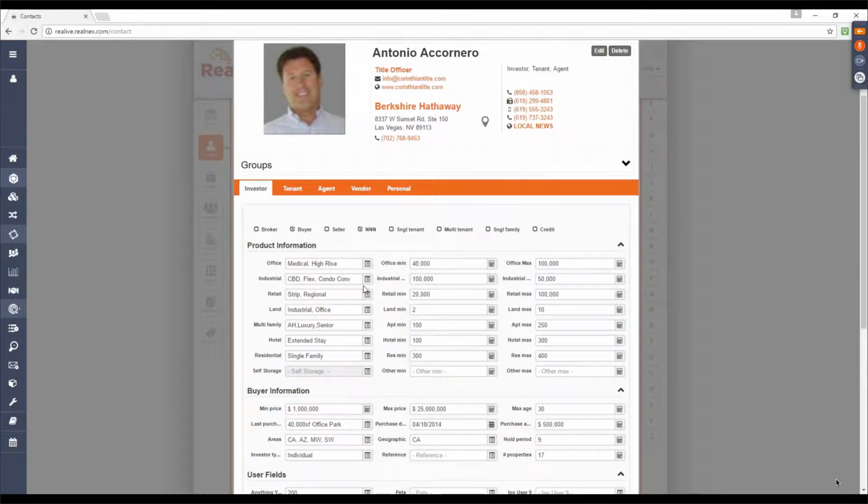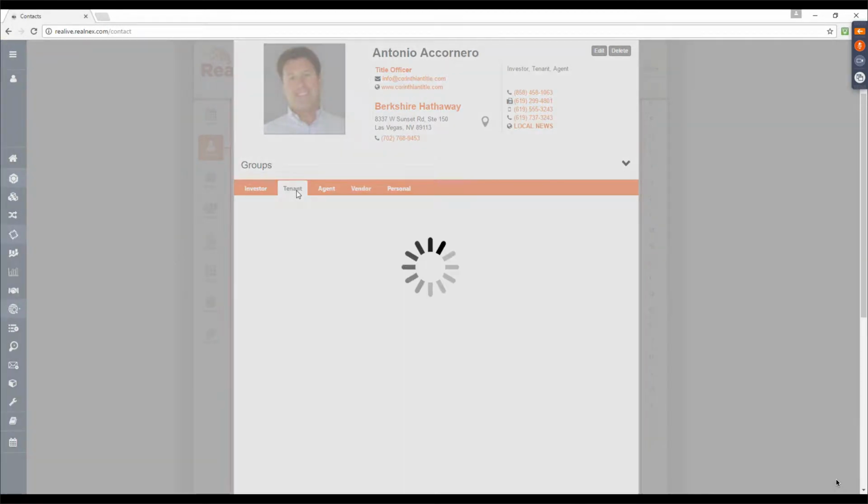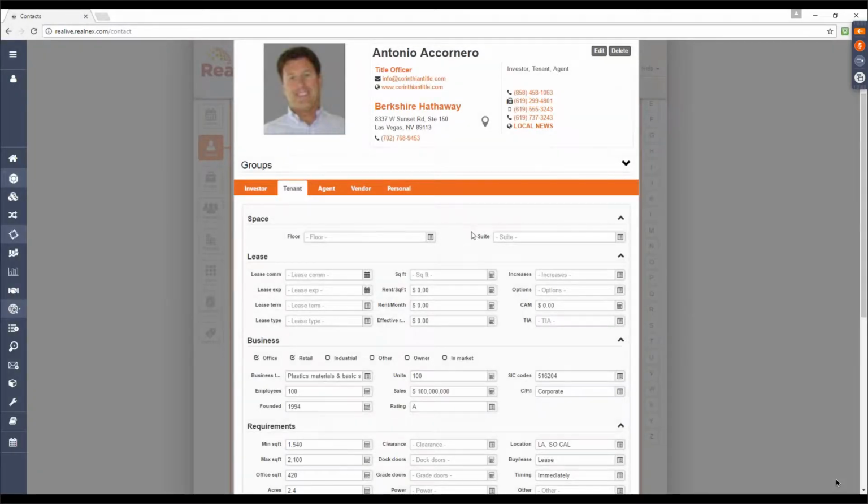Then I can come down here and create a profile on him. You can create investor profiles, but it's probably not going to be your guys' niche. What we probably want to do is create a tenant profile. Now this is on the individual. You can also do this at the company level as well.